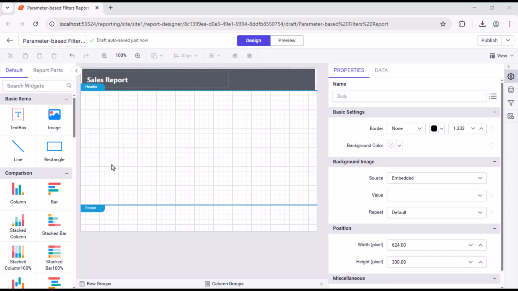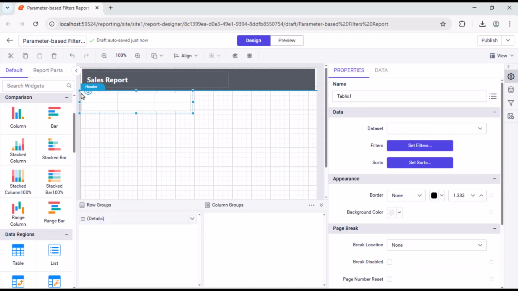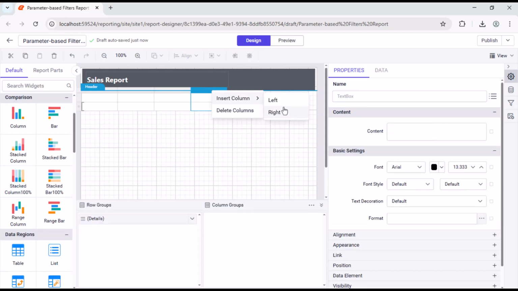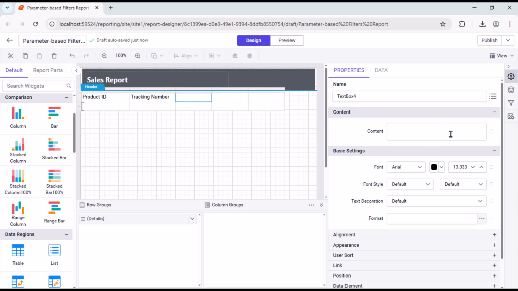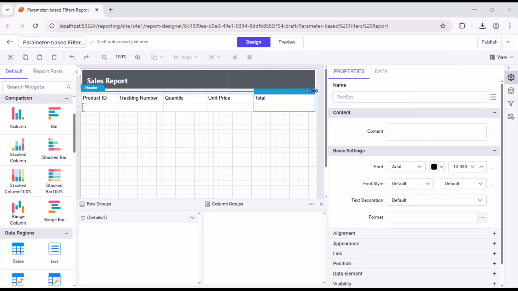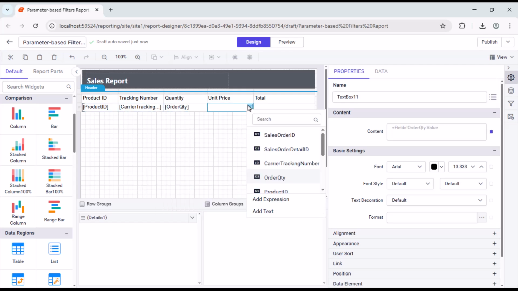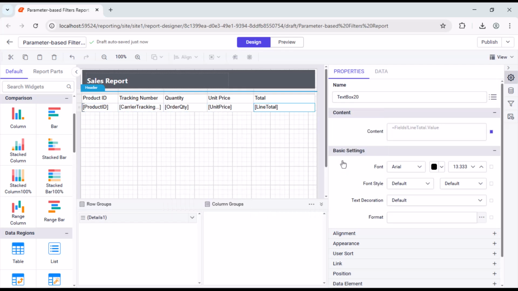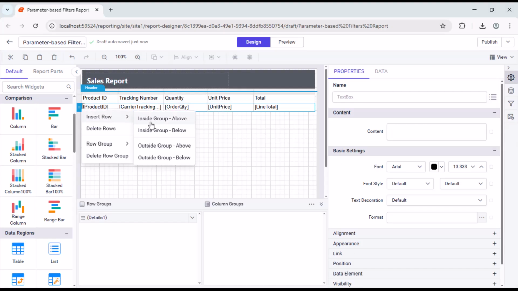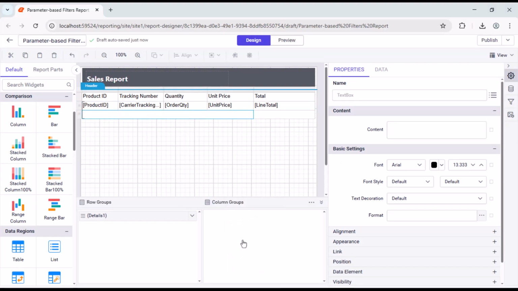Next, I need to create a table to display sales details. I add a table and the necessary columns. Next, I add product ID, tracking number, quantity, unit price, and total. I assign its corresponding values to the data row. Then, I add a row inside the group below for the sum of the items.